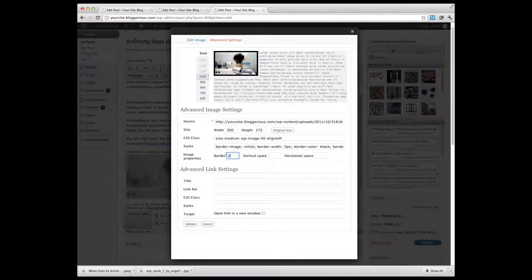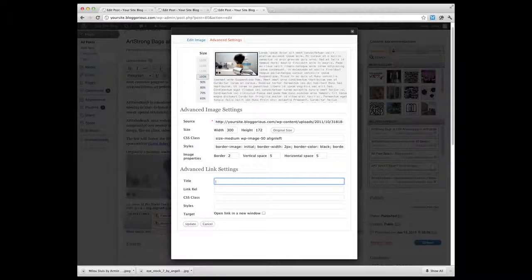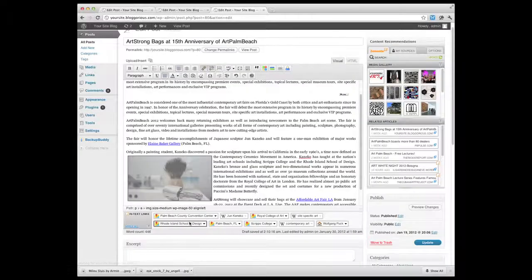That's a little heavy. Let's go back and make it 2. And you can see there's now a little black border. But we also need some extra space. So let's use 5 for the vertical space. You can see that this area now on the vertical just gave some space, and now on the horizontal. And we can see there's a little space on the horizontal. And then update that. And now you can see that there is a little bit of space on the top and around, and we have this black border.